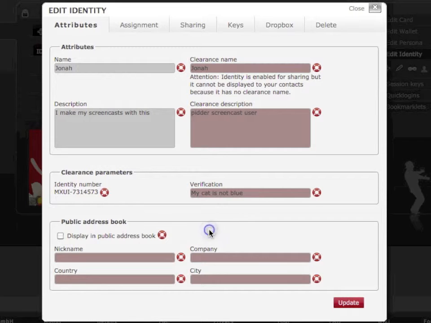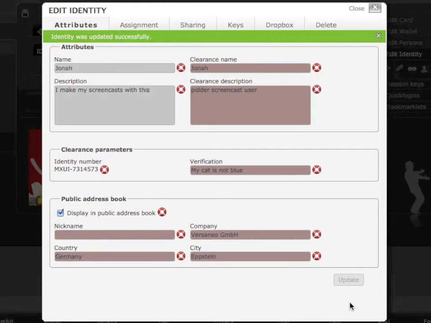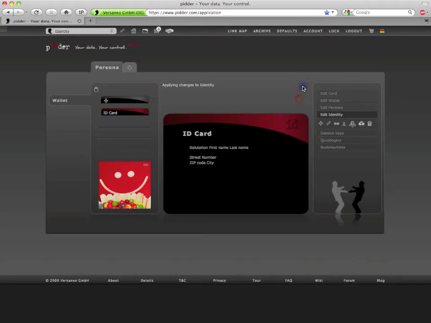You want to be found via pidder's public address book? No problem. Just check here and fill in the details that you want to be shown. Click on Update and the changes you've made will be saved. You may now close the window. So now I have an identity called Jonah.